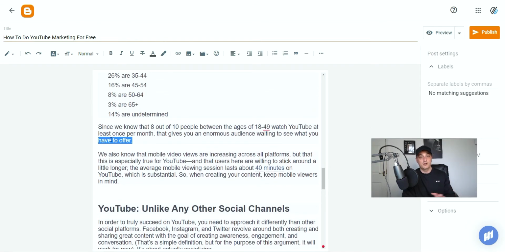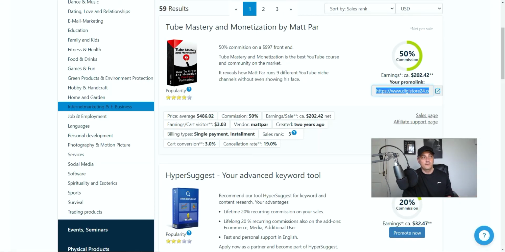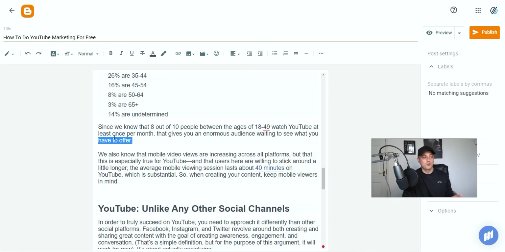So once you've decided where you want to put your affiliate link, you need to go and grab your affiliate link from Digistore24. If I copy this link here, once you've copied that link, you need to take it back to your post, and once you've highlighted the text that you want to be a clickable link, you simply come up to this emblem here.